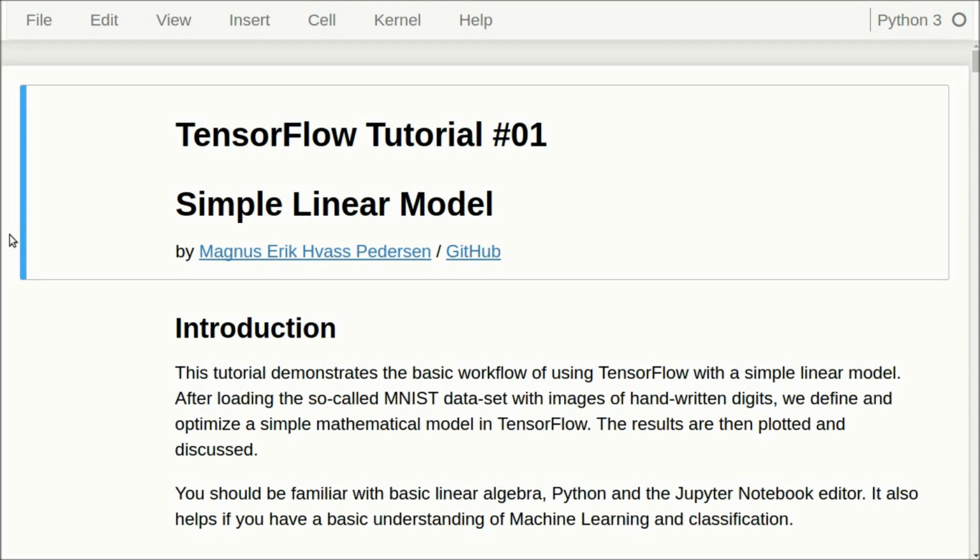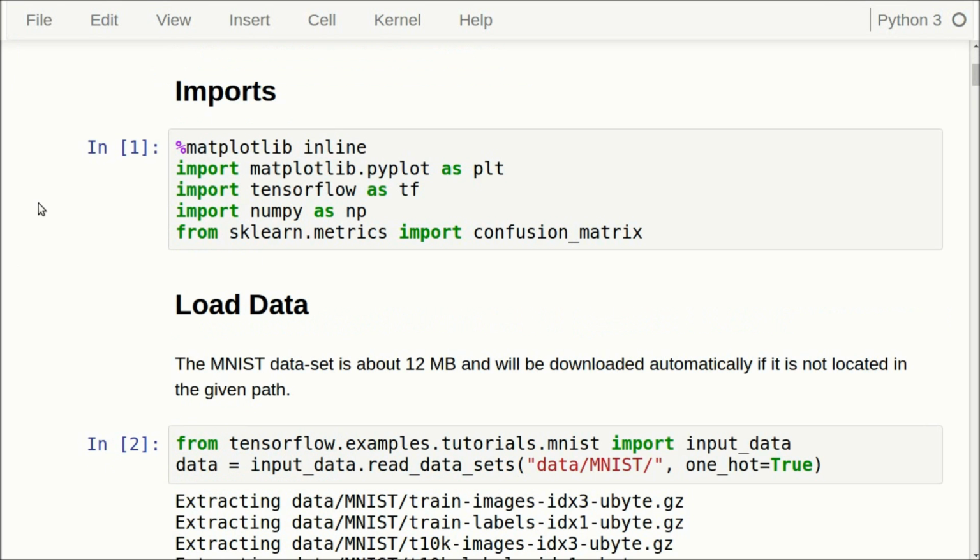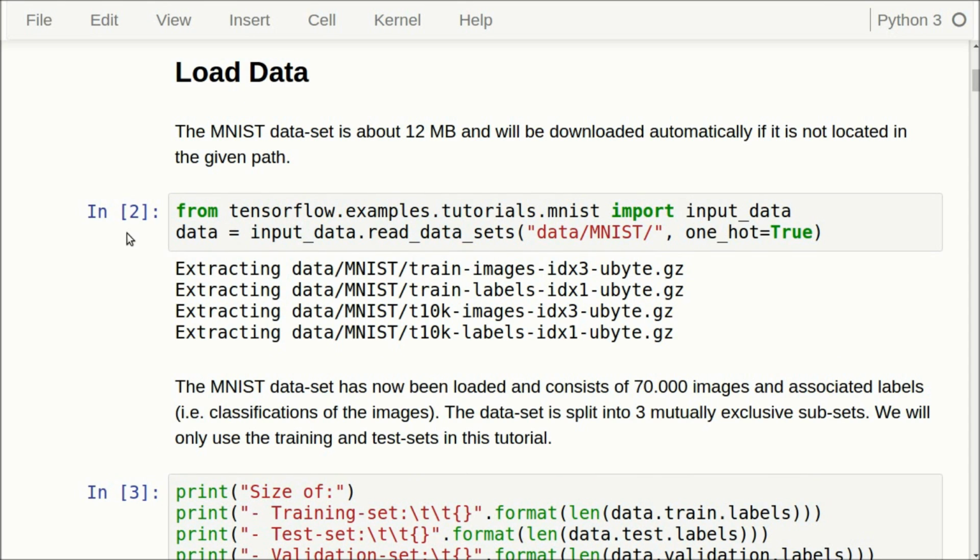This is a tutorial on TensorFlow where we will make a simple linear model. It is assumed that you are familiar with basic linear algebra such as matrix multiplication, and that you are familiar with Python programming and the Jupyter Notebook editor. We will use matplotlib to show plots, and TensorFlow and NumPy, and then we will use the confusion matrix from scikit-learn. First we load the MNIST dataset.